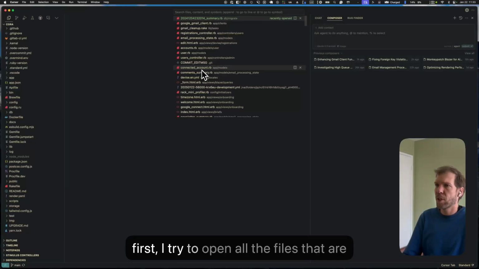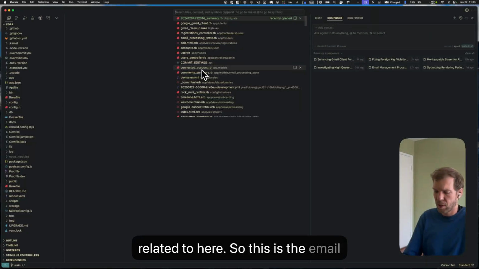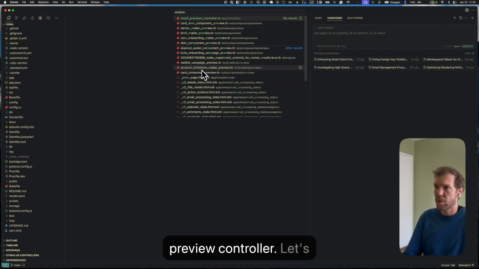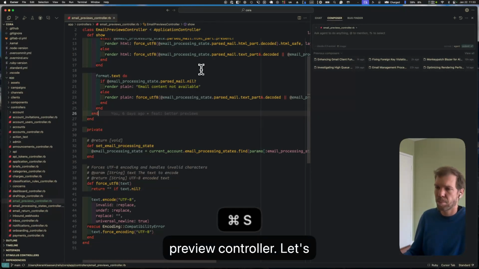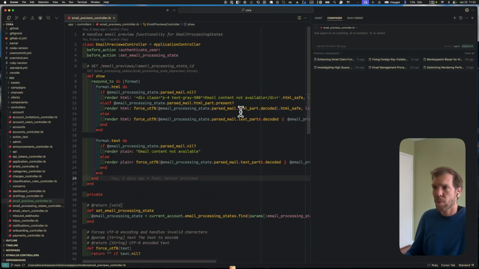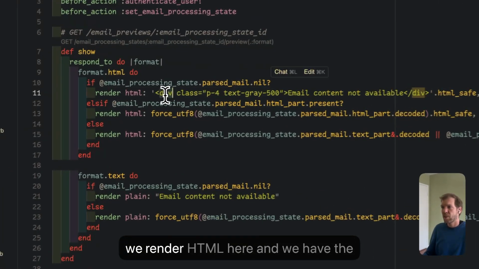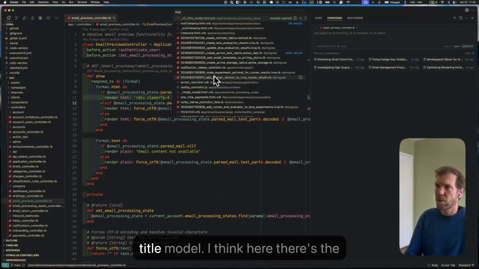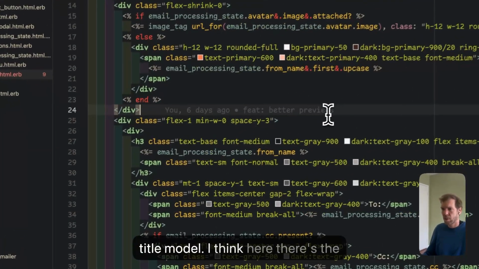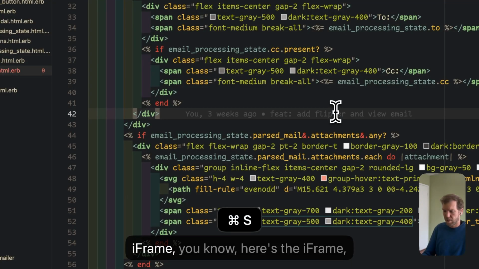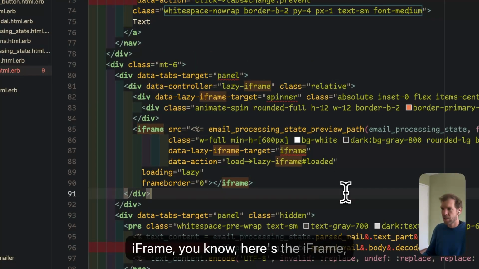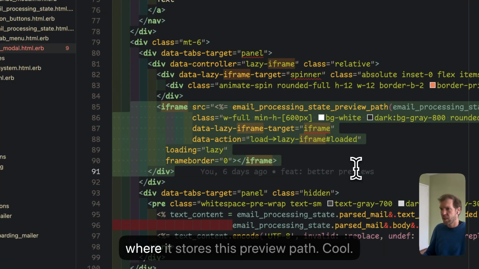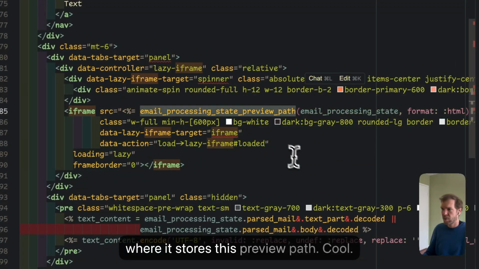Normally, first I try to open all the files that are related to this. So this is the email preview controller. Let's see. So we render HTML here, and we have the title modal. I think there's the iframe. Yep, here's the iframe where it stores this preview path.